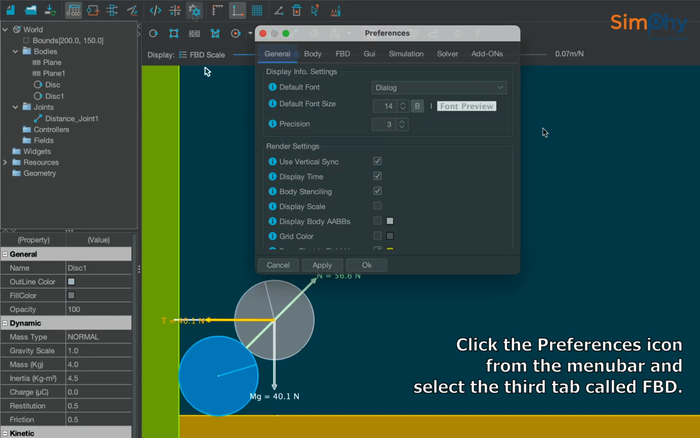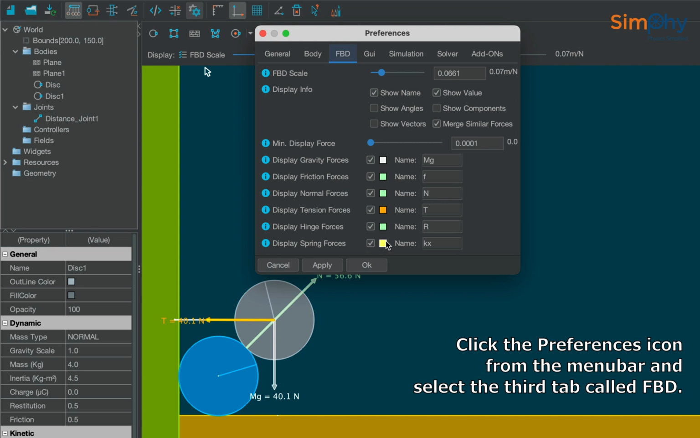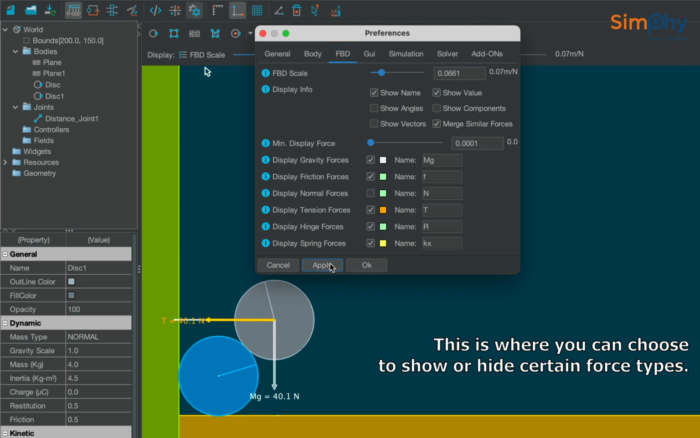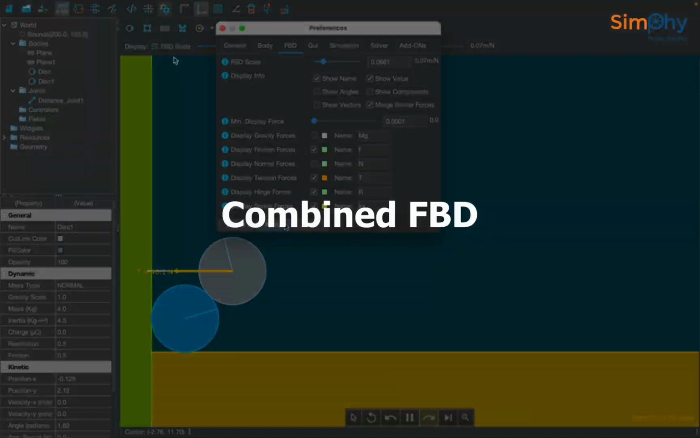Click the preferences icon from the menu bar and select the third tab called FBD. This is where you can choose to show or hide certain force types.